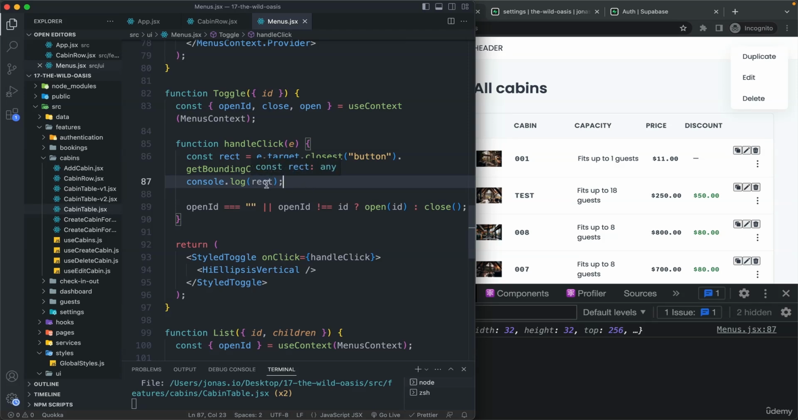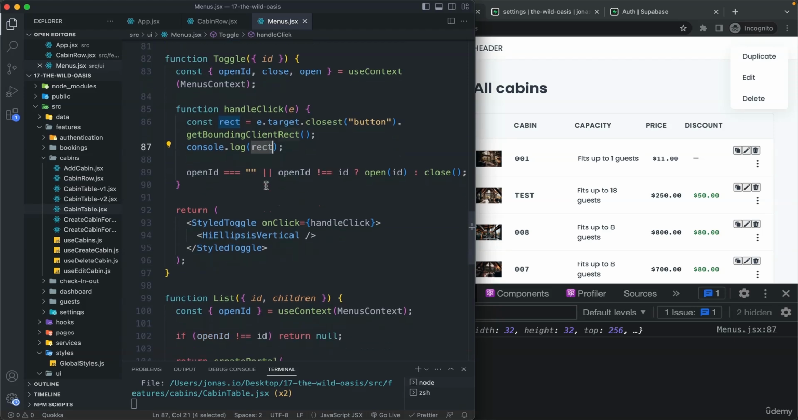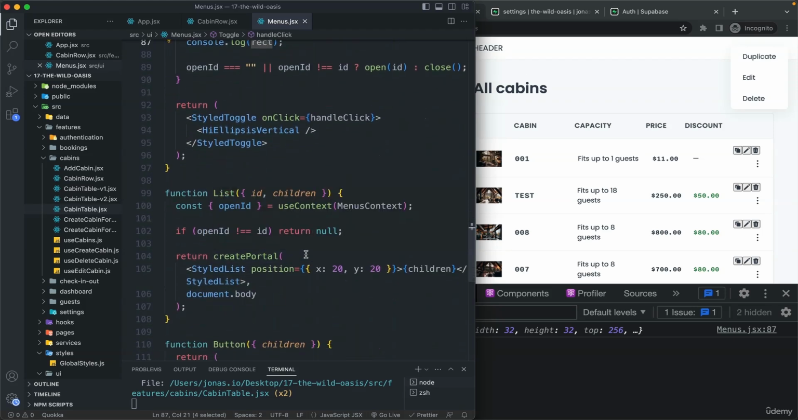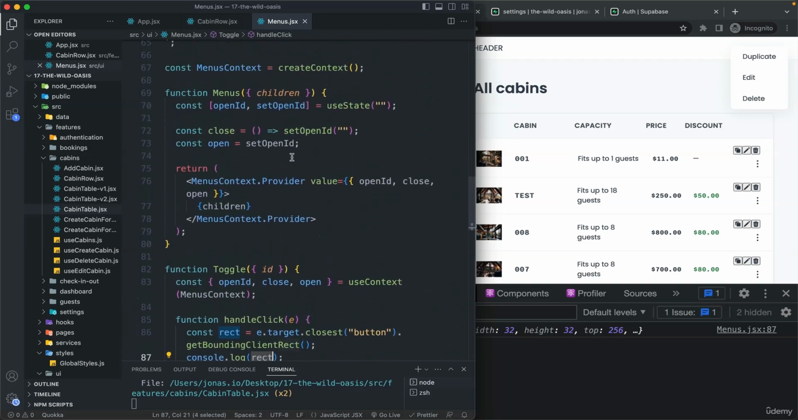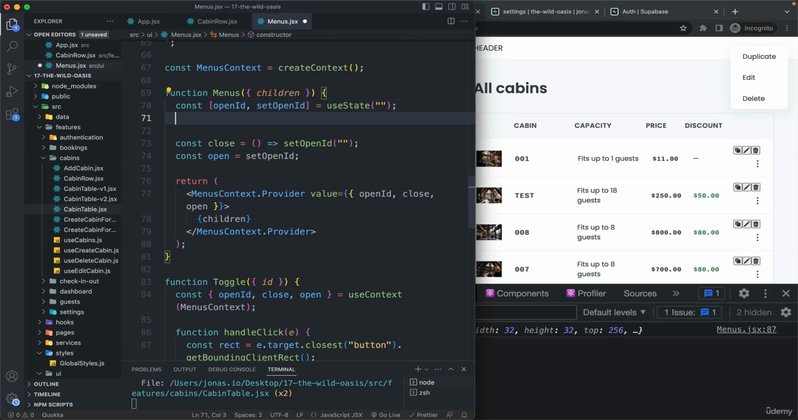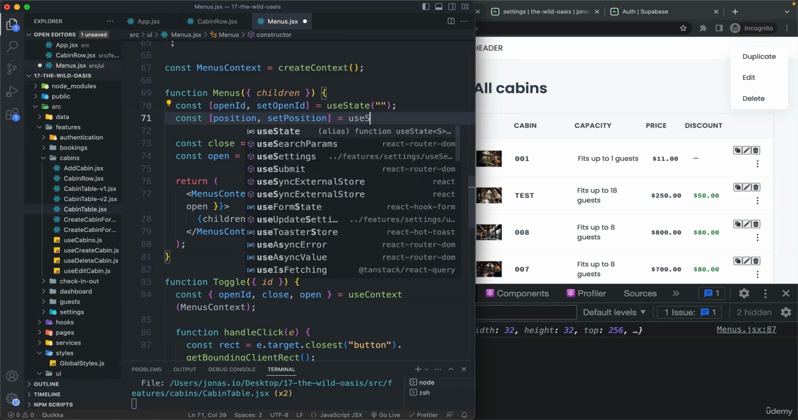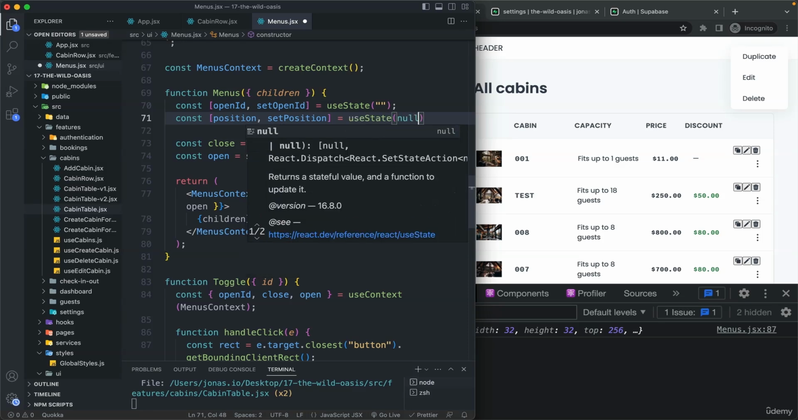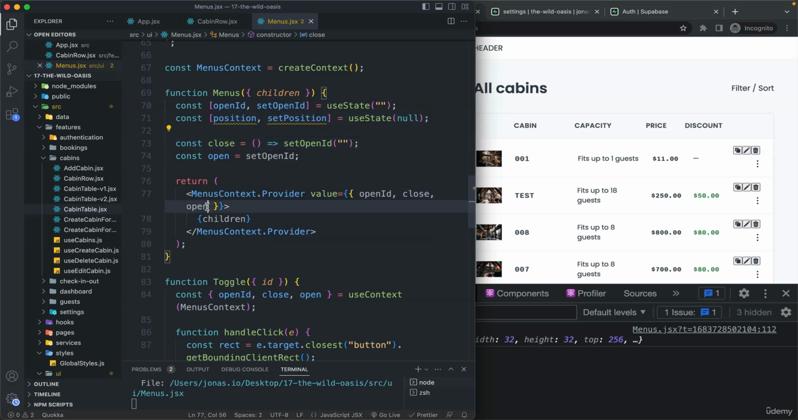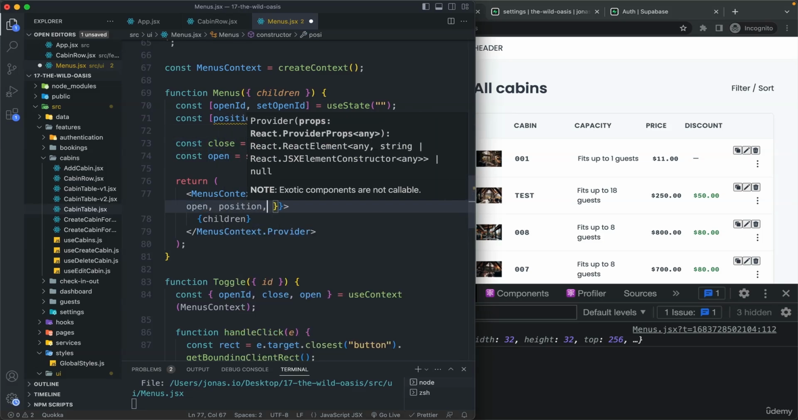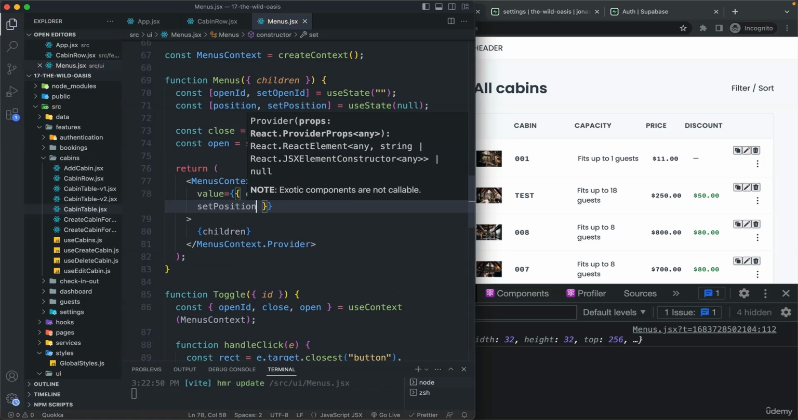Because we will determine the data here in this component, but we do actually need it here. So in order to pass it from one place to another, we will store it in the parent's state. So let's create position and set position, use state again, and let's start with null. And then we also pass these two into our context. So position and set position.